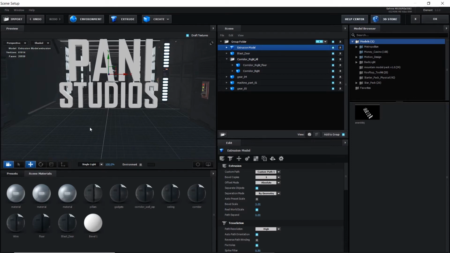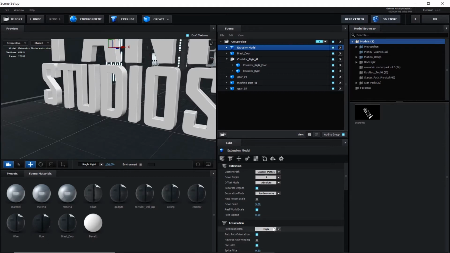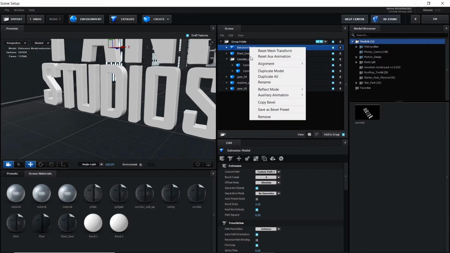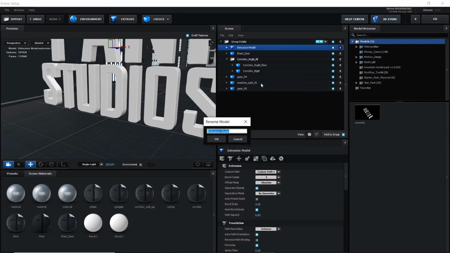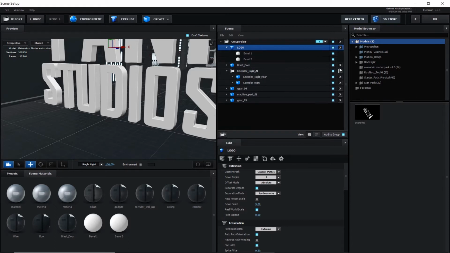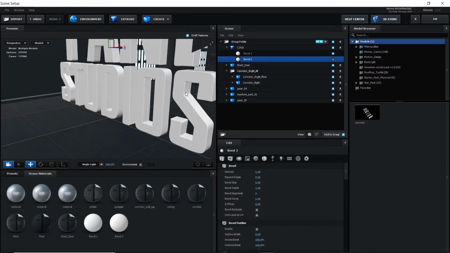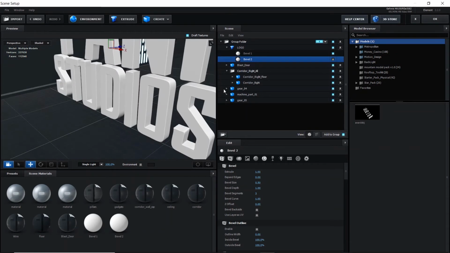it's fine. And the next thing I want to do right now is, well, I'm going to go to this texturation and click on ultra, then I'll make the bevel copies 2. Then I'm going to open up this extrusion model. Let's arrange things here. So I'm going to right click, rename this to logo. Then first of all, I'm going to shut off the second bevel. Then let's work on this bevel.